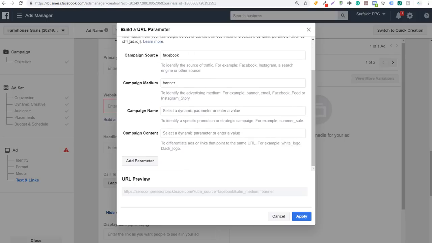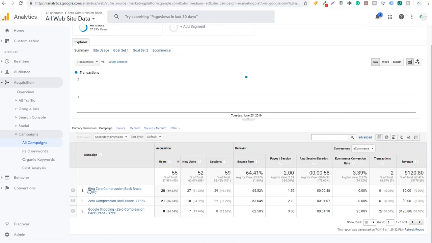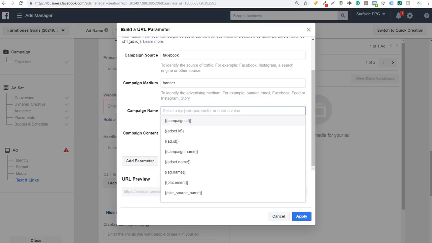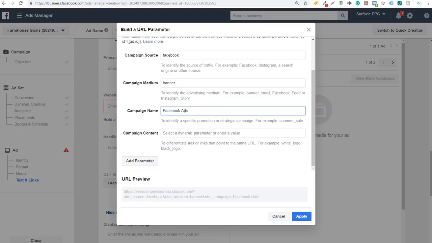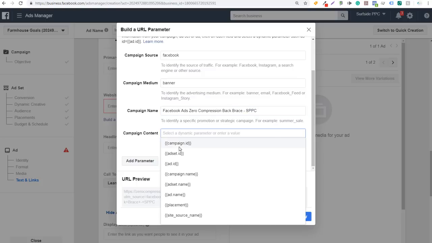So just coming over to Google Analytics real quick, you can see the way we name things, Bing Zero Compression Back Brace. So this one right here doesn't have any identifier, but I know that it's my Google Ads campaign. And this one's Google Shopping. So what I can do is I can just come over here and campaign name. I could do Facebook Ads Zero Compression Back Brace, and then Surfside PPC. Now campaign content, I generally use this to differentiate the different ad sets that I'm running. So under campaign content, what you can do is use a dynamic parameter of ad set name.